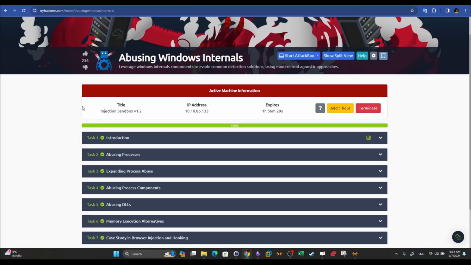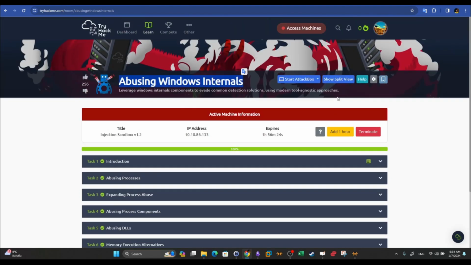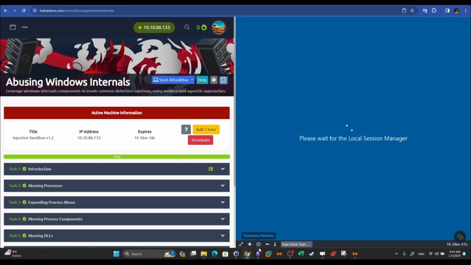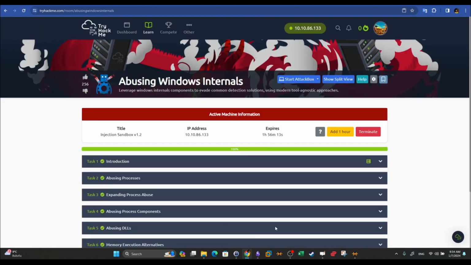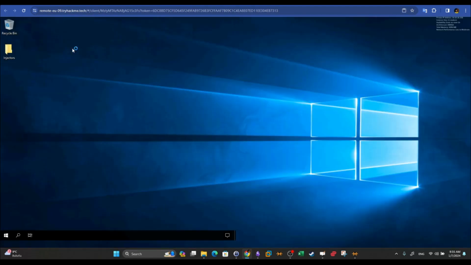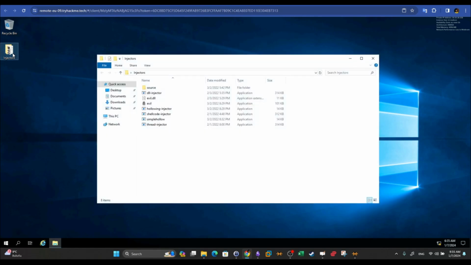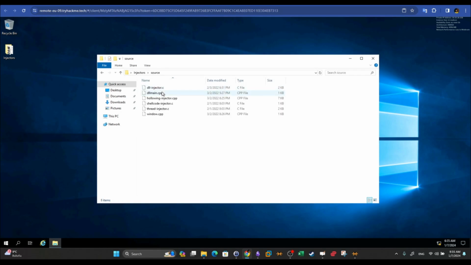Remember, guys, that this is part of the room Abusing Windows Internals. Specifically, we're doing task 5. Now, if we head over to the machine, let's open the machine. Let's allow copying. All right, so we go to injectors, and in the injectors we have the evil DLL generated for you, and we have the DLL injector. First, let's go over the code. Here in the source, you can find the source code of all of that.